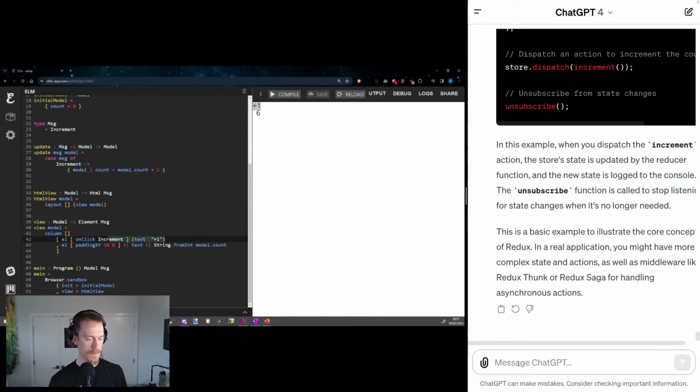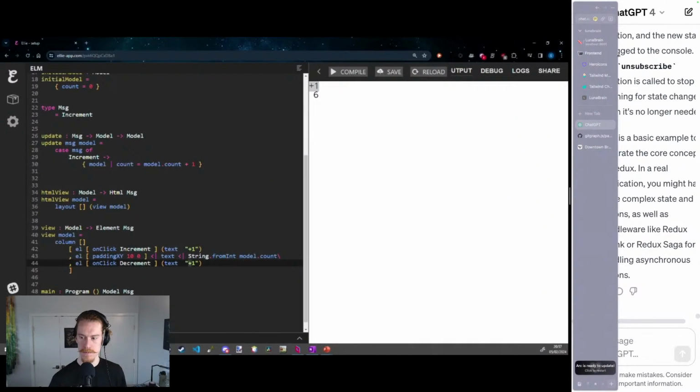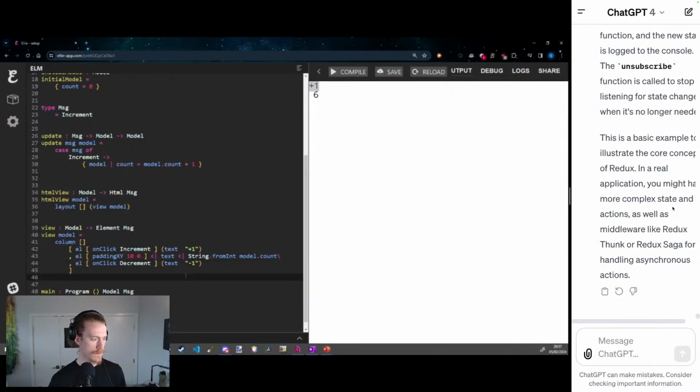So let's say we want to take this code, and we do not only want to have an increment button, but we also want to have a decrement button. So we take our code, and in our view function, we say, let's just add a button, and instead of onClick being increment, let's make that decrement, and let's change the text to -1. That's a logical first step to add in a button.